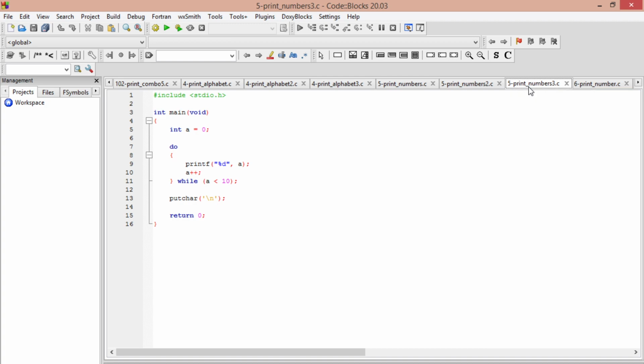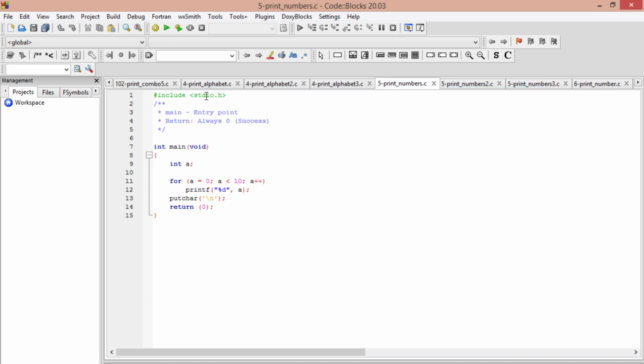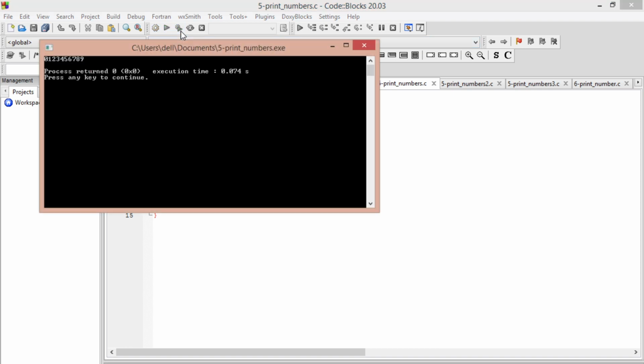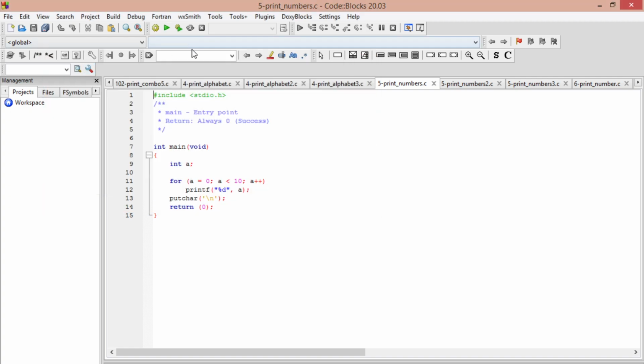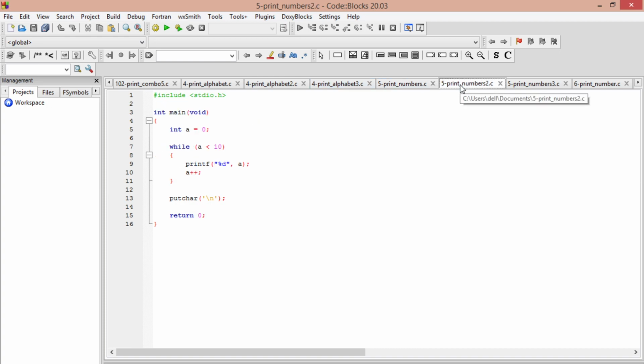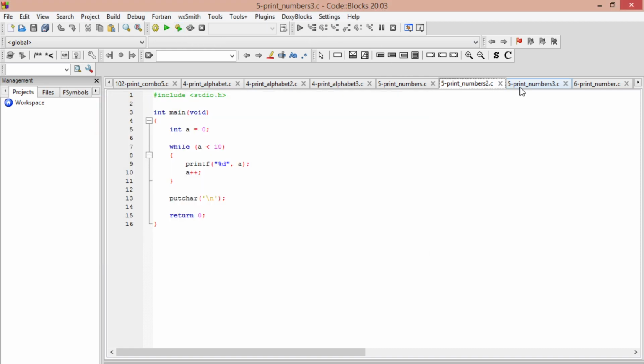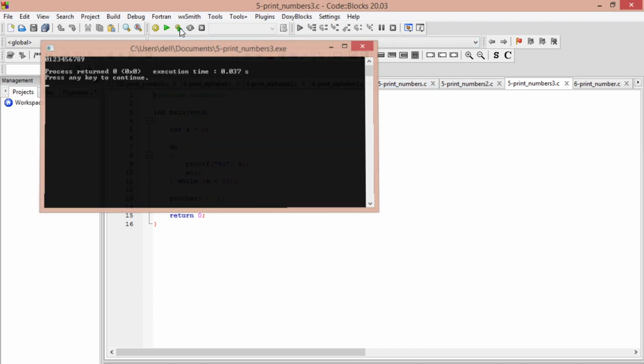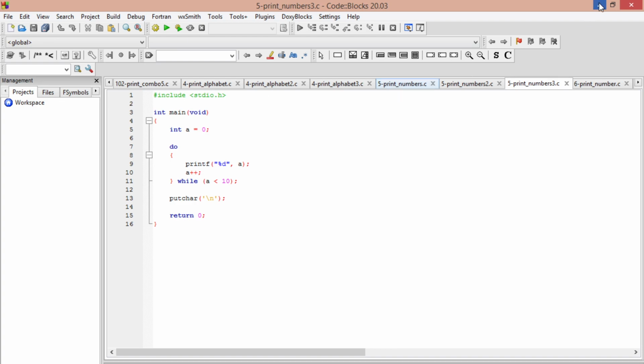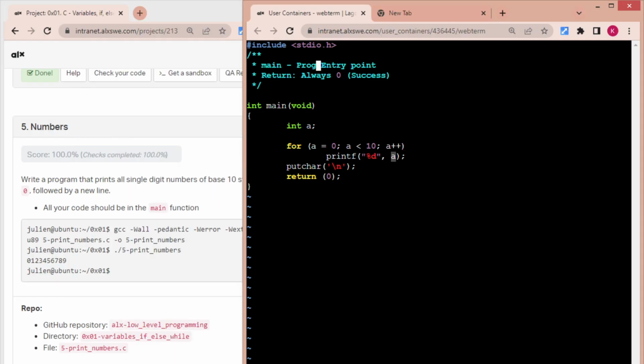We are going to run each of them to prove to you that all of them will actually give us the same result. So I'll come here, build and run, you see, 0 to 9. That is supposed to be the output of our program. I'll come here, build and run, the same thing. And I'll come here, build and run, it gives us exactly the same result. So that's to tell you there are different ways you can accomplish all these things.